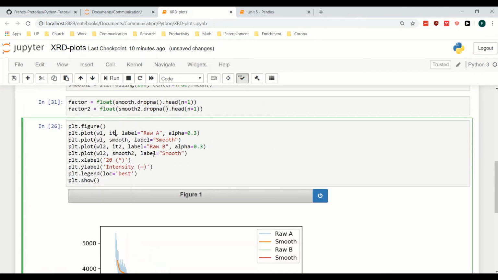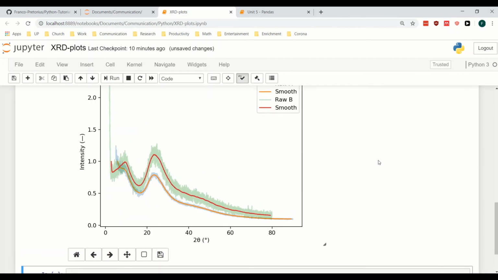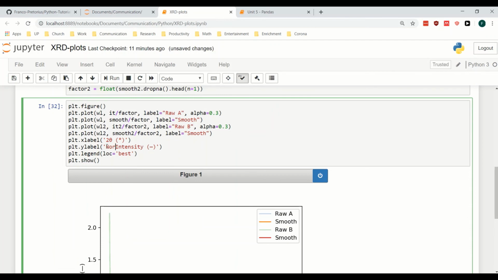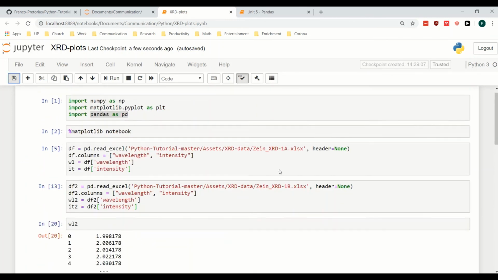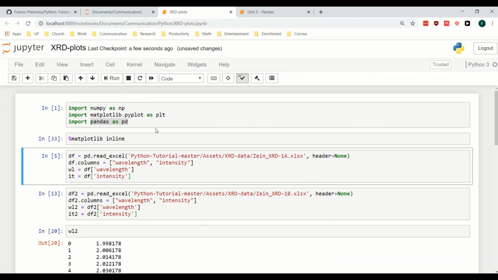Okay, and now what we want to do is divide our intensity and our smooth data by these factors. There we go. This is a much better comparison, and we can see where the peaks have stayed the same and where changes have occurred. But now this isn't just intensity, it's normalized intensity. And we can now scale the figure and save it. So plotlib line, go back here.